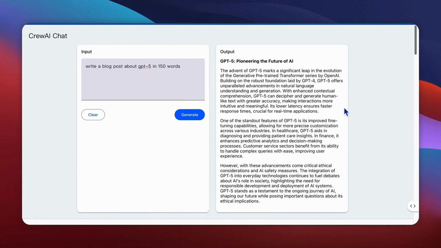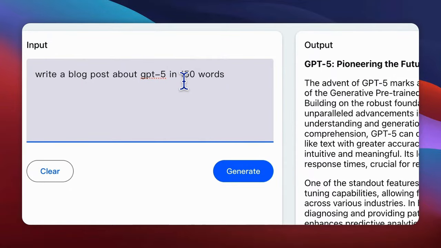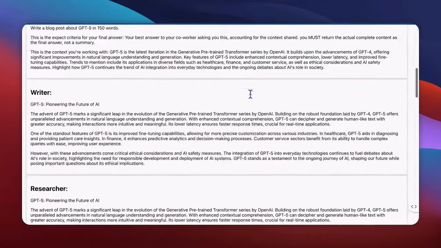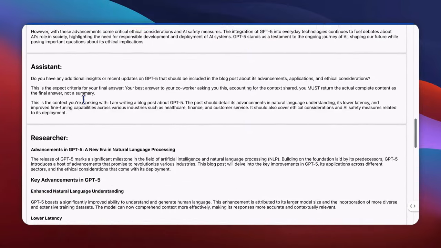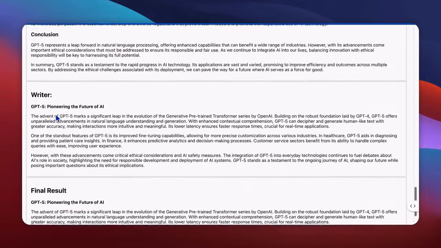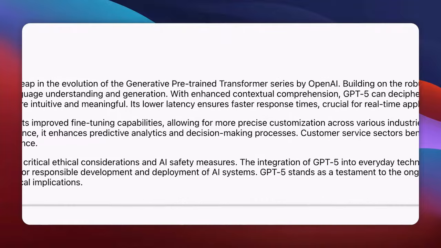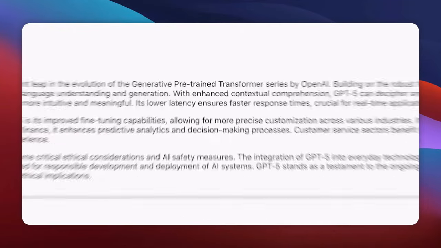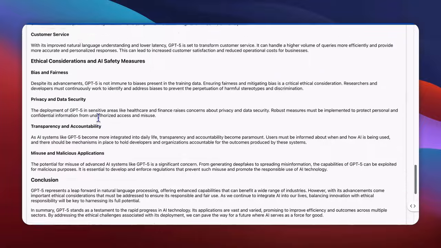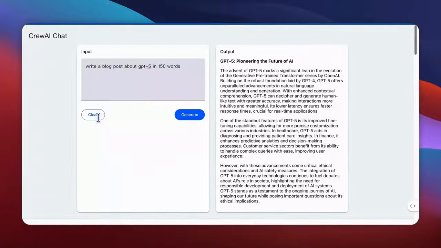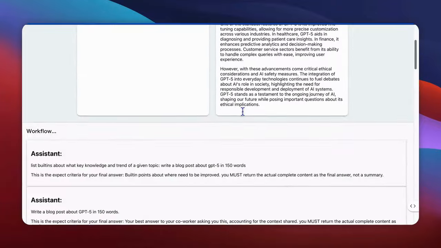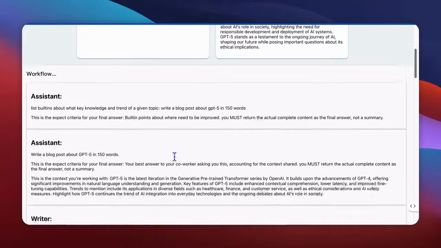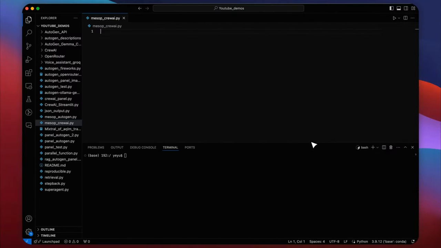This tutorial will demonstrate how to build a simple Mesop application that leverages CrewAI for a multi-agent workflow. We will create a chat interface where the user can input a topic and two agents, a researcher and a writer, will collaborate to generate a technical blog post in the output section, with a workflow section that contains the reasoning process of all agents. Now let's quickly go through the code.